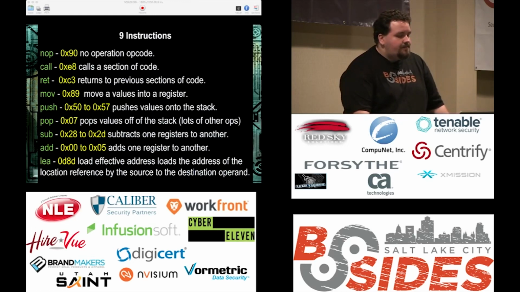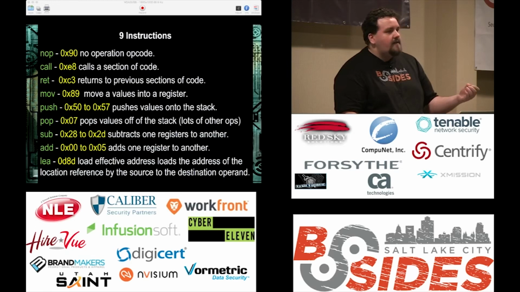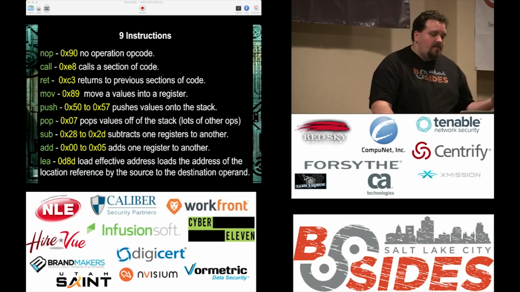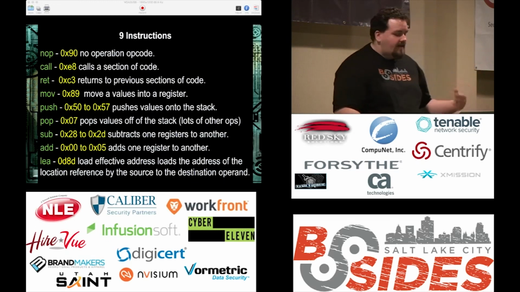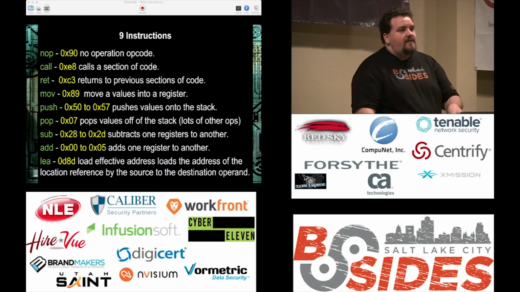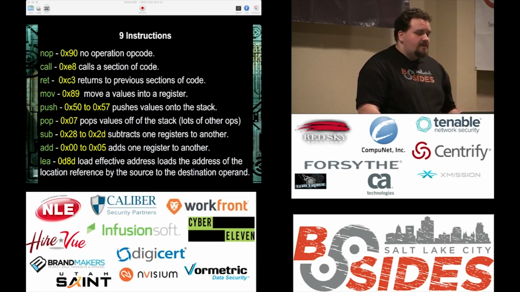The call instruction calls another section of code, so it's basically like calling a function. When you see a call, it's going to go to a different stack frame. And then we have return, move, push, pop, subtract, add. LEA is an interesting one because it's load effective address. Basically, it pulls information out of memory and puts it into a register, or you can push it onto the stack.